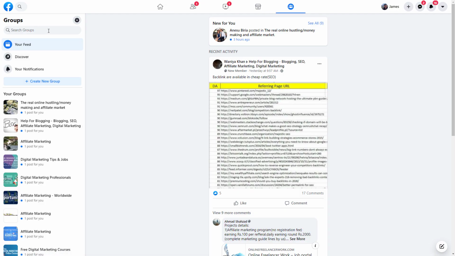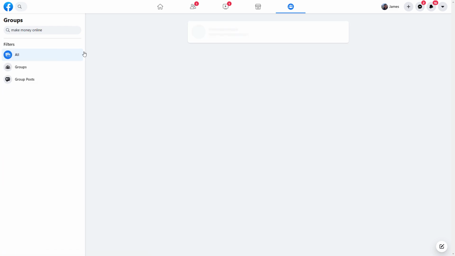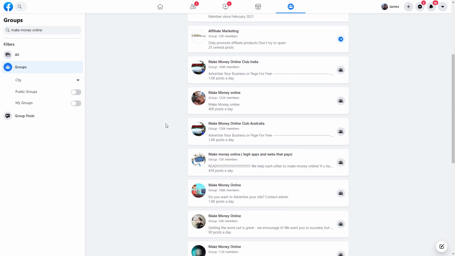And you're going to be looking for groups here. On the left hand side, you're going to have search groups, and this is where we're going to type in the niche that you're promoting, whatever your offer's in. So for example, we're Make Money Online, so we're going to do Make Money Online. And you're just going to do a search here, and all these groups are going to come up. Click on See All, and these are all groups that you can join.